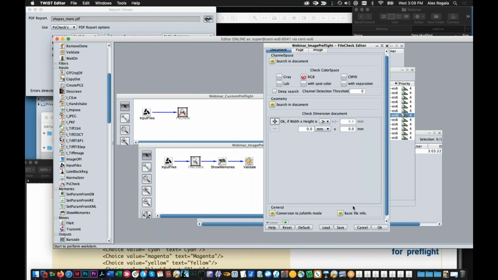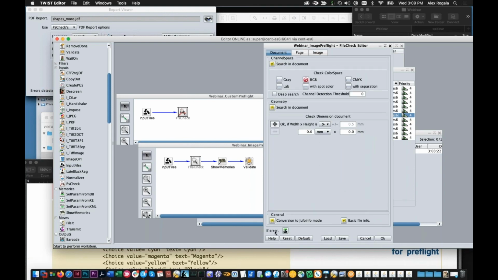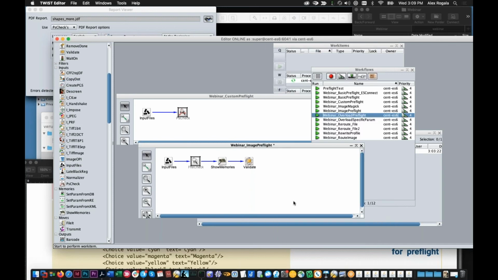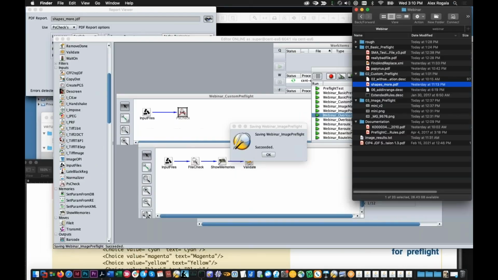So what you can do there is, if you have those set, there's an option down here at the bottom that says if error, and you have the ability to just continue on, or you can do a validate, or you can just delete the file. So you can say if it's less than 72 DPI, just delete it. But that's normally set to just continue, which is why I don't think most people look at this.